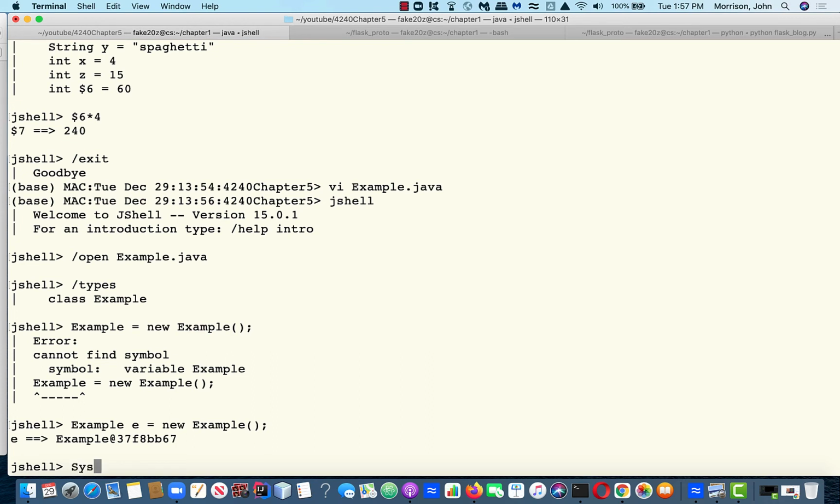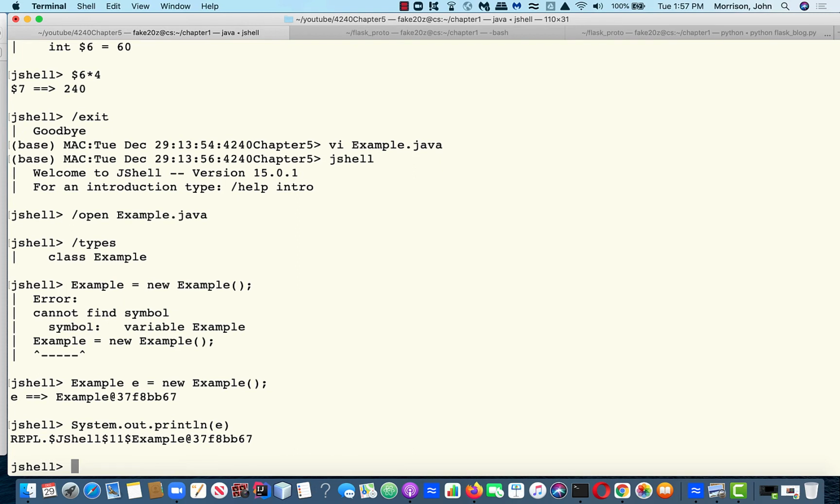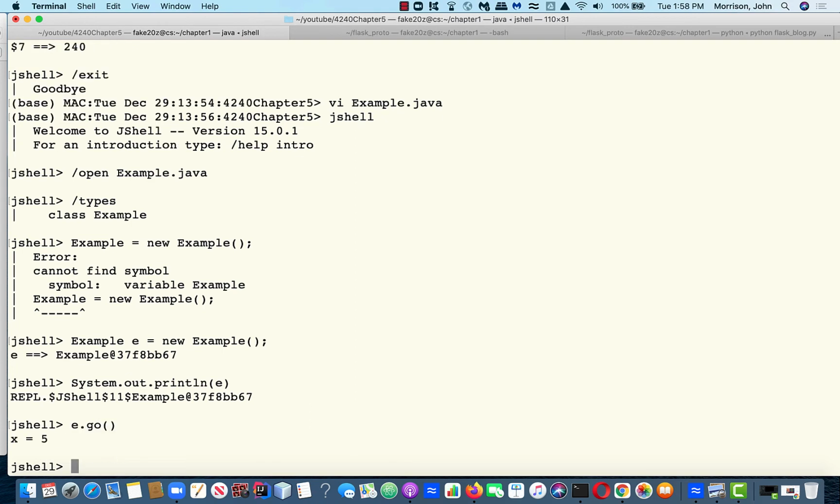This is what happens. I'm going to go ahead and do a System.out.println of e. There's your representation of example as a string. Looks terrible, right? Yes. We'll learn how to dispatch with that. But for now, we've made an instance of this class. Now, let's go ahead and inspect the go method. You just say e.go. And look at that. It printed out x is equal to 5. Printed out x is equal to 5.